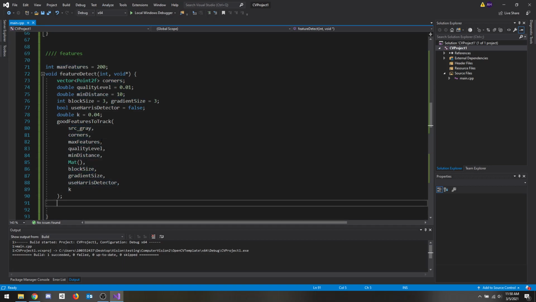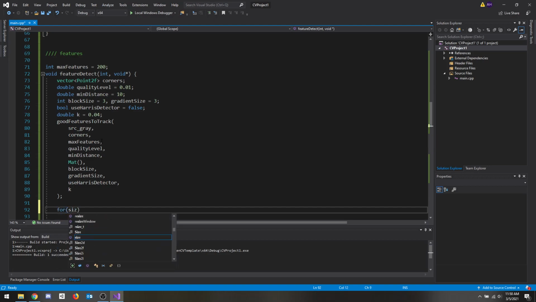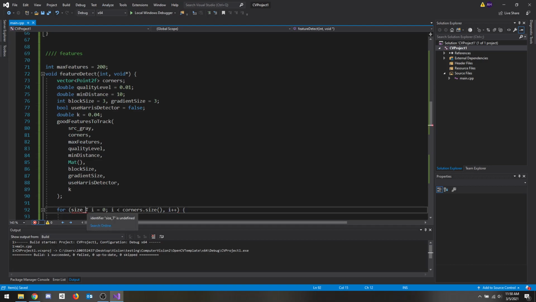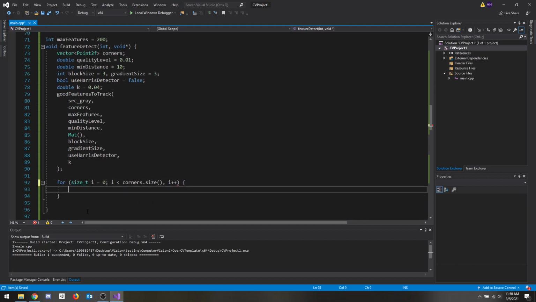Okay, so what we have to do now is let's draw these features. For size_t i equals 0, i less than corners.size, so the number of corners. So let's go through each corner, right? It could be int. So for each corner, what we want to do is draw a circle.